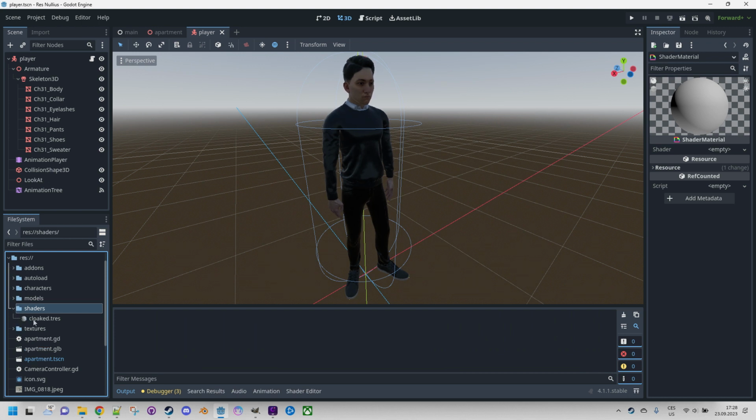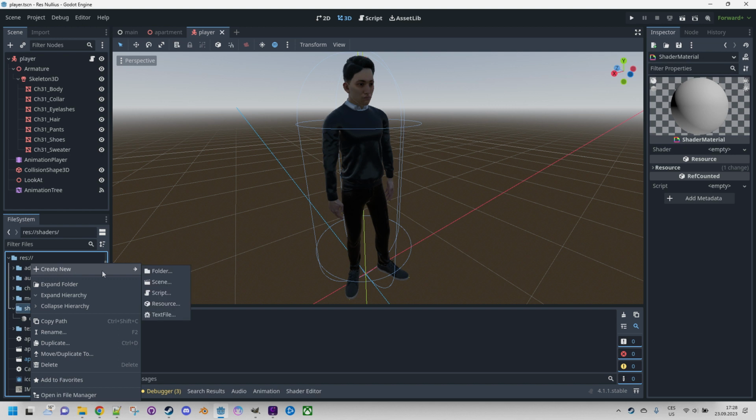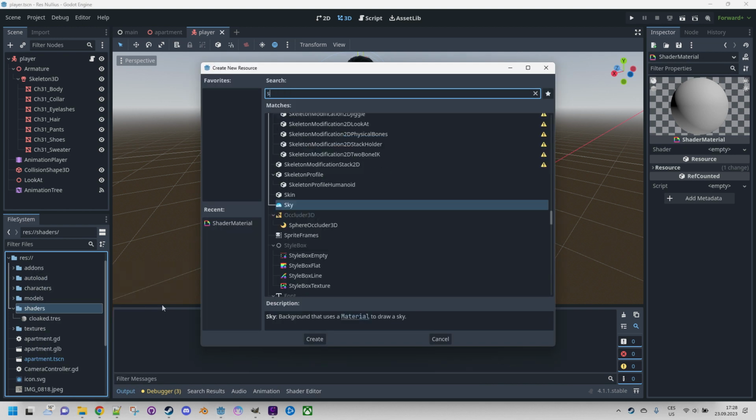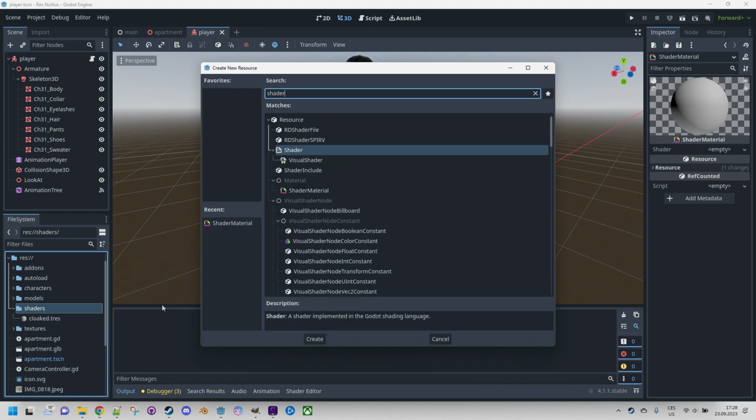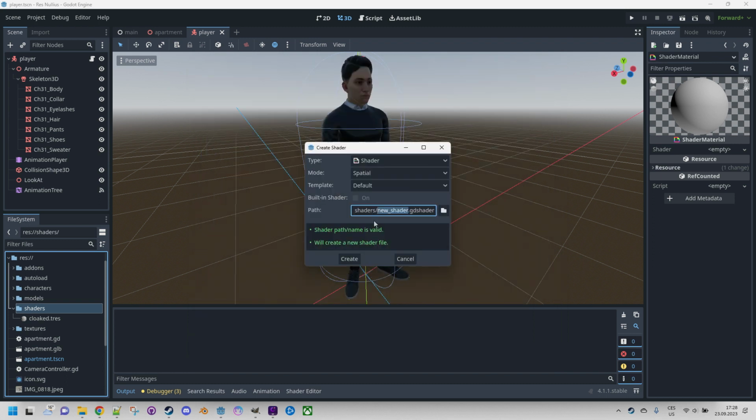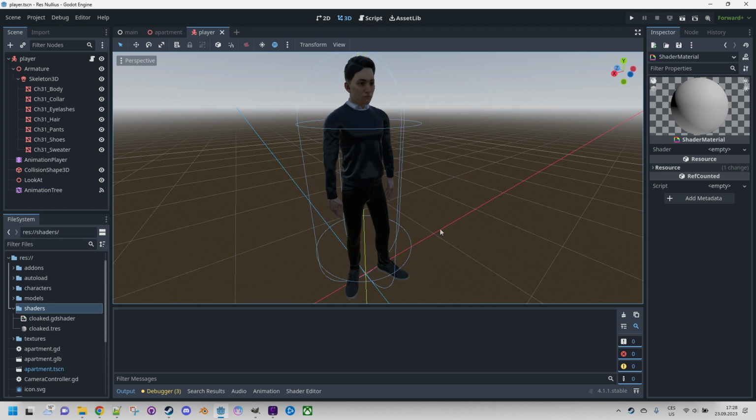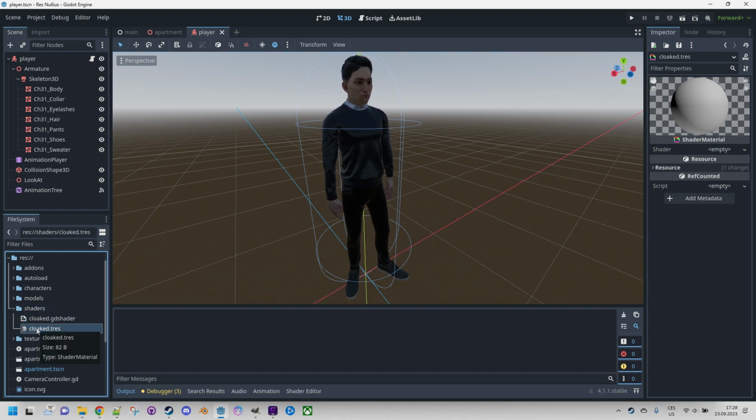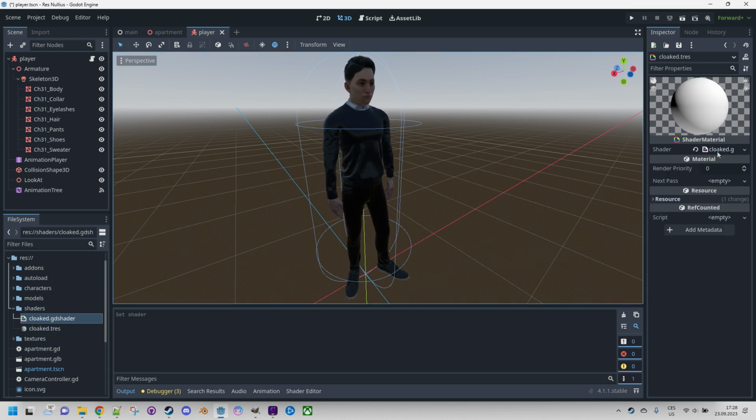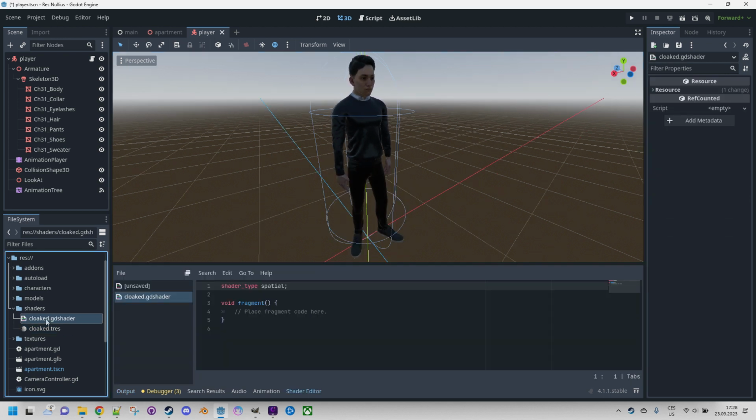And now of course we need the shader itself to assign to it. Right click again, create a new resource, and we create shader. And let's call it cloaked again. Okay, and double click to open the material and drag the shader here. Okay, double click and we open the code.